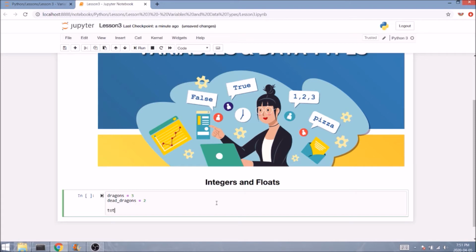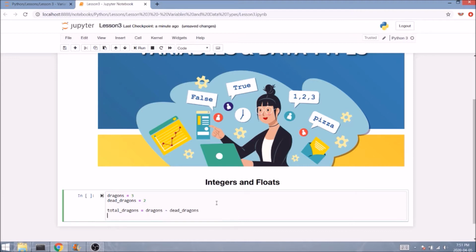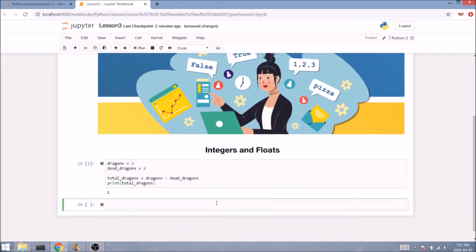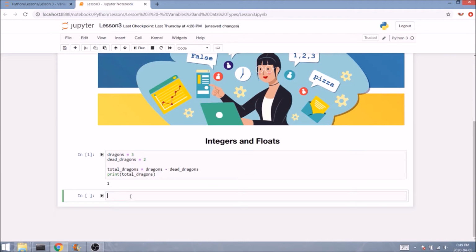We'll type total_dragons equals dragons minus dead_dragons. Kind of makes sense. And make sure you print the results. So we'll do print total_dragons. And we can run the cell with Shift Enter. And we got 1. Perfect. Well, okay, that was way too easy and extremely unuseful.